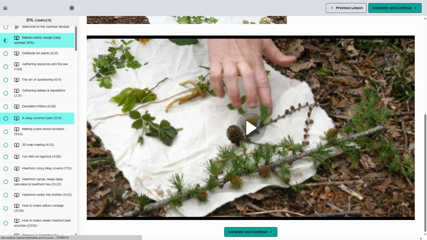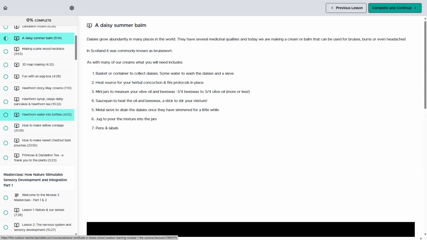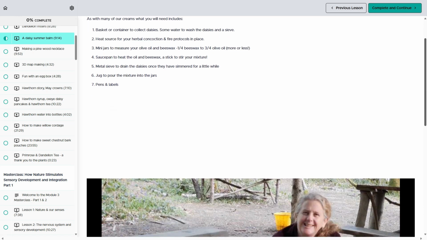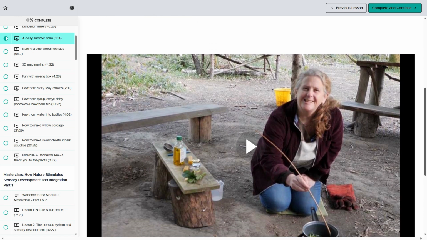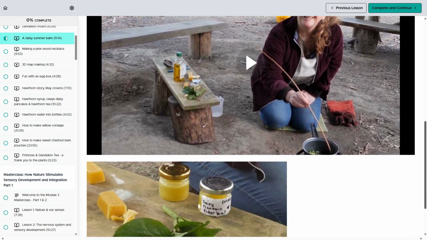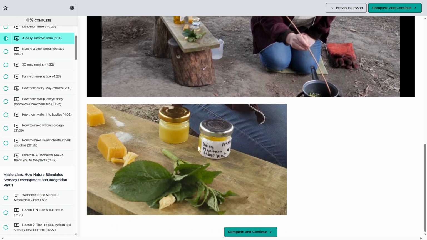Another example is making a daisy balm, and we might use different plants, and of course this is all linked to risk benefit assessment and so on. So you've got me showing you how to do that. Yes, I'm in a woodland, but you can do that in any setting. You can even have a little gas burner if that's what you have in your school. That's also possible.